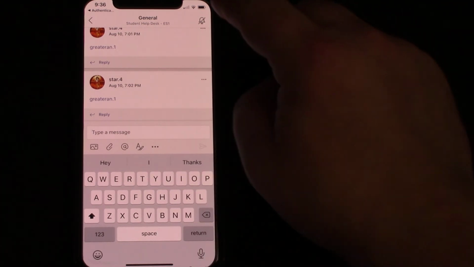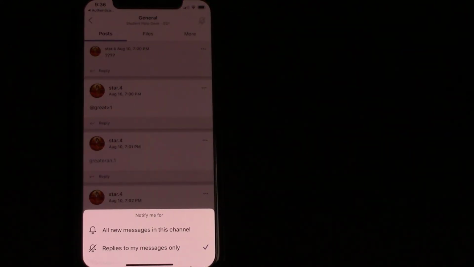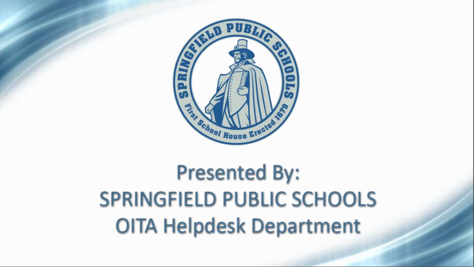If you tap the bell on the top right, you can choose message notifications. By default, you will only receive notifications for replies to your own posts. And that is your intro into Microsoft Teams on a mobile device.